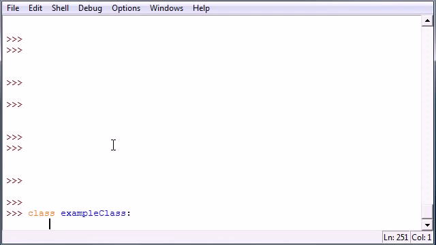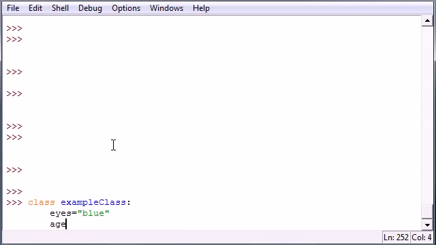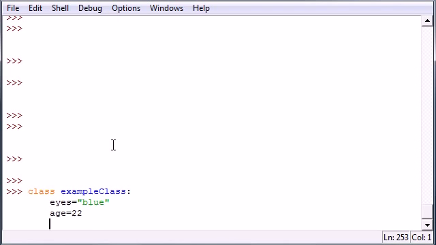Now in your class you're going to have a bunch of different types of data. The first thing I'm going to have is a variable, and I'm going to have eyes, and this is going to pretty much describe your class and going to be overall used for your class. So my eyes are blue, so I'll put a variable in there called eyes equals blue, age equals 22. And you can have a bunch of different variables to describe whatever class you're building. Of course, I'm building one that resembles me. Actually, my eyes are brown, but that's not important.